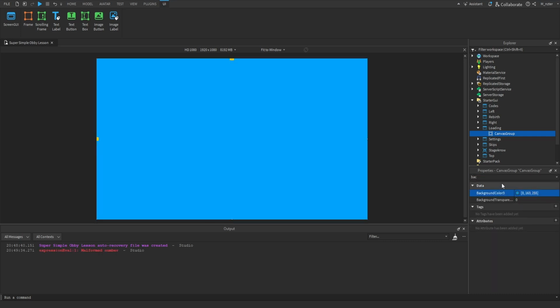Now, we're going to have only two things inside of this canvas group. One is going to be a text label, and the other is actually going to be a progress bar, which we've created plenty of times in the past. So I'm going to go ahead and just grab one of the progress bars that we've created previously, and I'm going to go ahead and grab it from the Rebirth GUI.